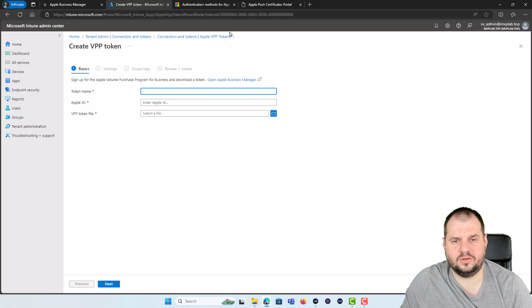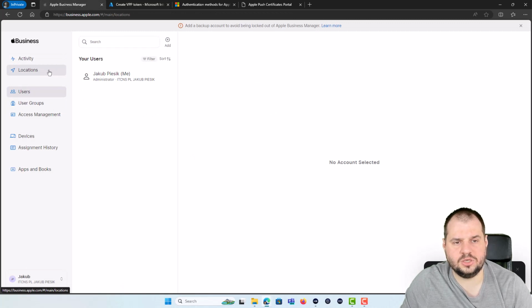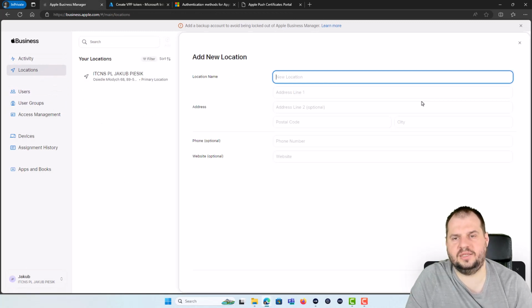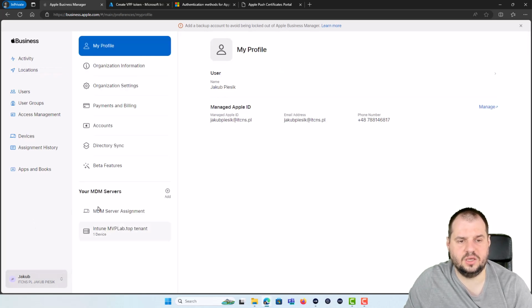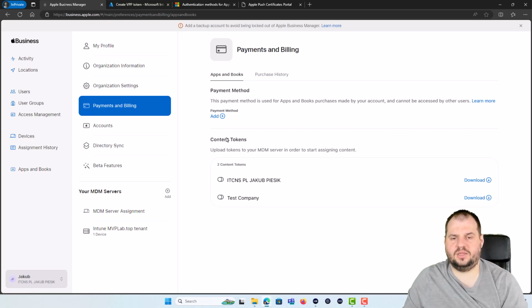So we are here on the Apple VPP token creation page. We need to go to the locations in the Apple Business Manager. I will create some test location. If the location was created, I need to download that token. So I'm going again to the preferences, go to the payments and billings, and we can see here that we have 2 tokens. I will select the test company and click download.